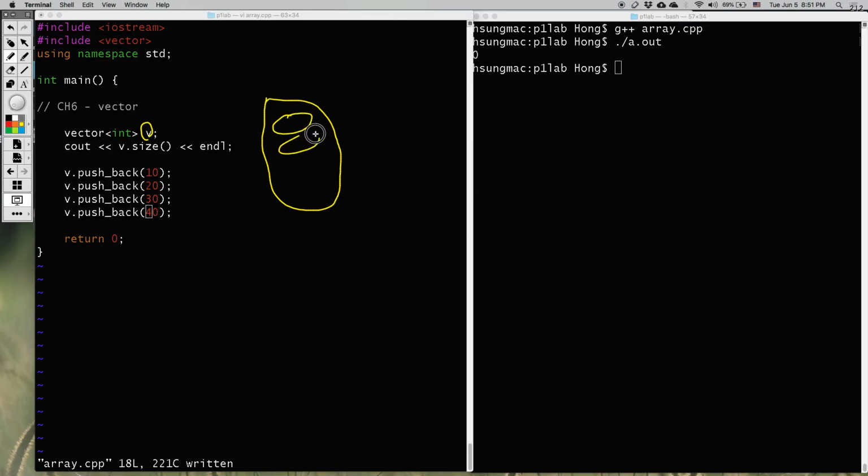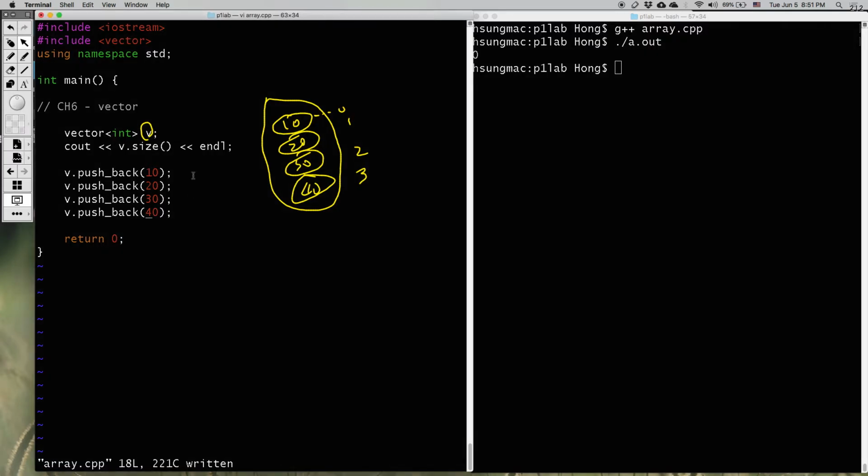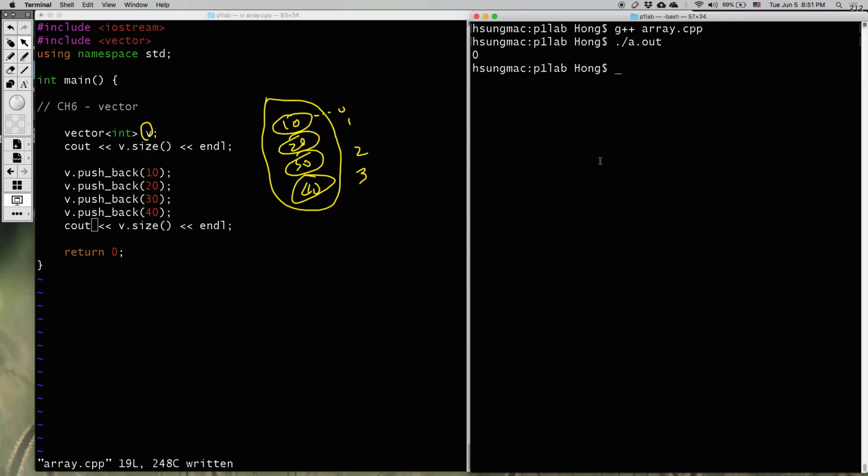So 10, 20, 30, 40 are stored, and internally those are managed by position, at index 0, 1, 2, 3, and so on. At this moment, if I check the size of the vector v, then I would expect 4. So let's compile the program and run it. The size is 4.